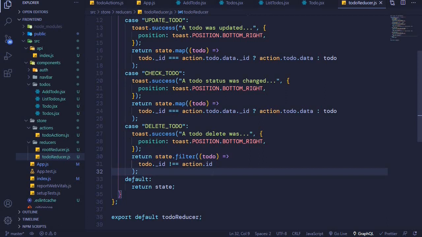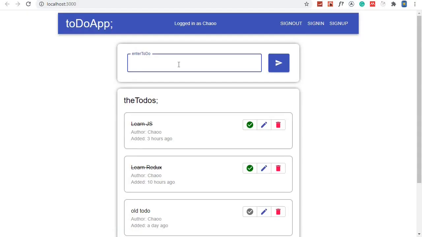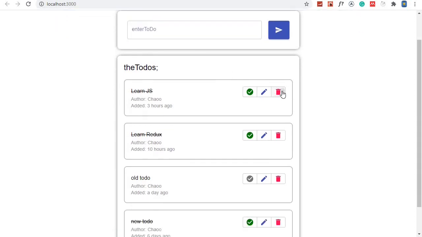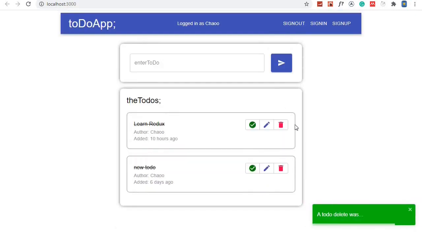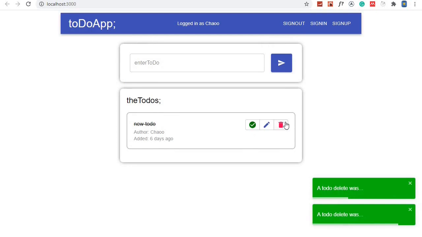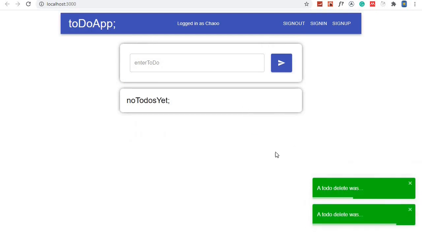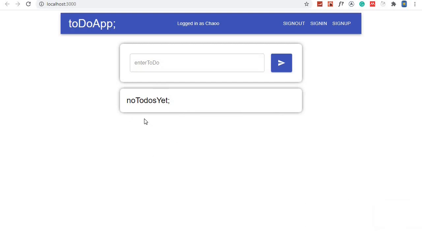Now, yeah, that's it. Now we can test this application. So let's try to delete a to do, this one. A to do was deleted and it's gone, it's not here. Let's try to delete old to do. It's gone, it's gone, it's gone, and our delete functionality is working. We can confirm this by going to our database. Now we should not have any to dos.